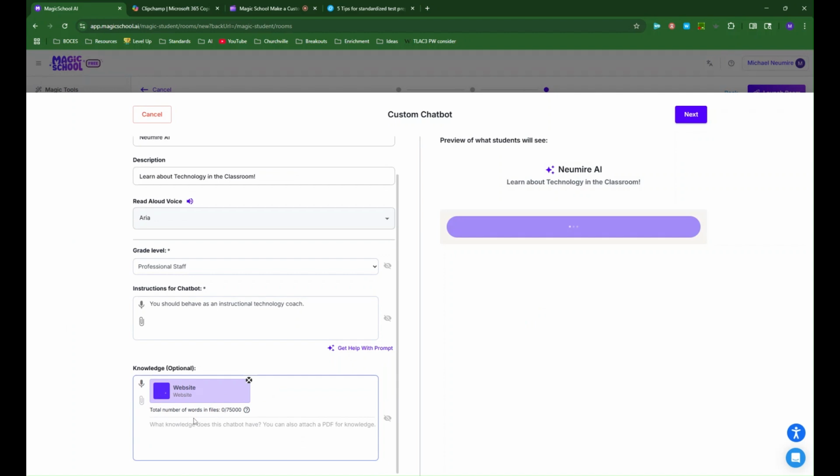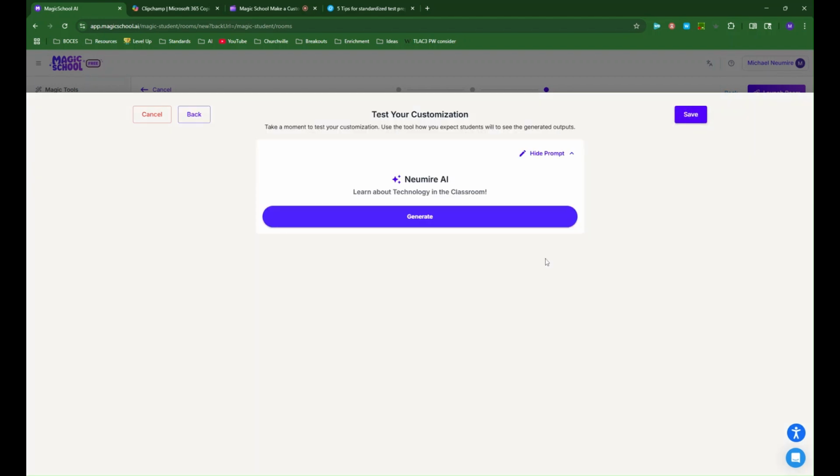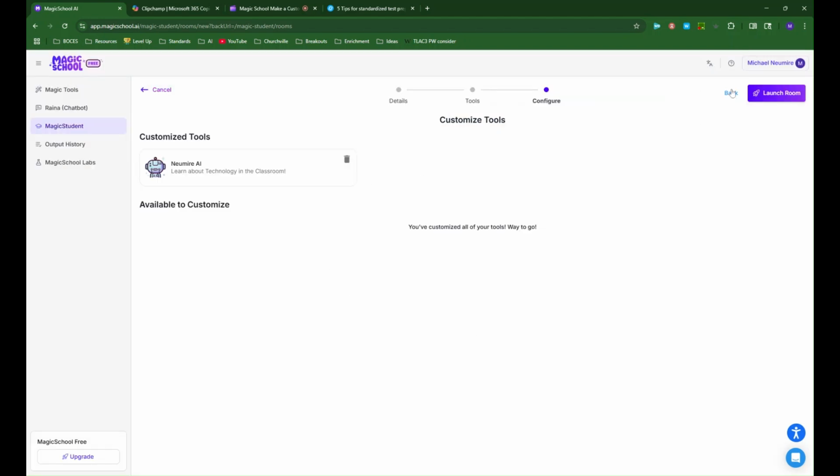And you'll see that I have a total number of words that I can have up to 75,000. That one link was almost 2,500. So you could add a lot of links and PDFs here to really inform your chatbot and give it something specific to draw on, as opposed to just kind of the vast data pulled from the internet to train the AI tool itself. You can really specify what it should be looking at in order to give information. So once you have a tool that you're happy with, you can hit save, and then this room is ready to launch.